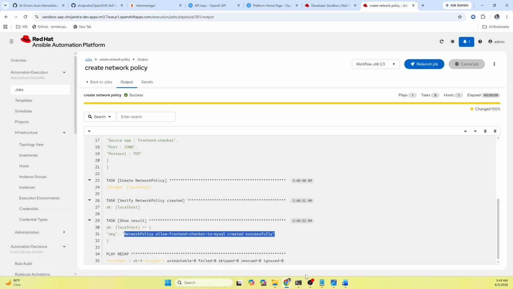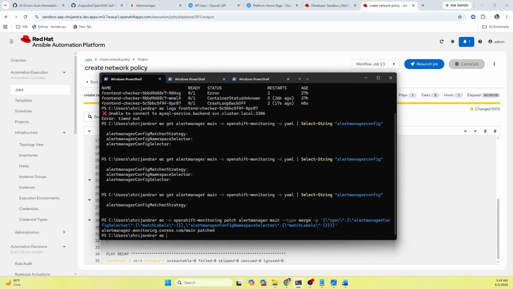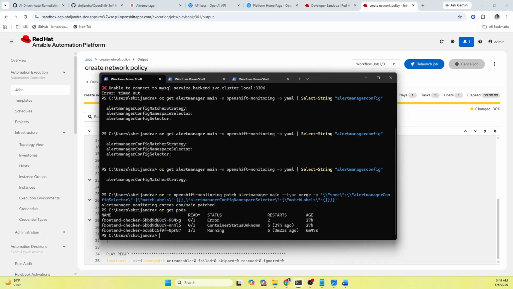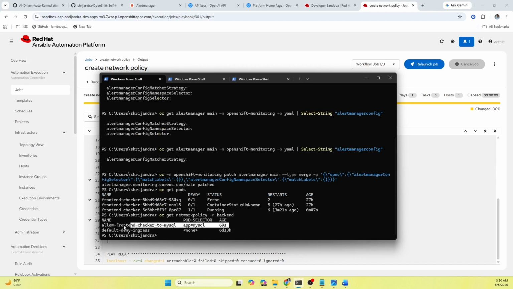So let's see over here. oc get pods. We do see it running now. And when you run oc get networkpolicy -n backend, this was created 69 seconds ago. So that means the network policy was created with the help of AI recommendations, and this is the default one that will deny all other traffic over here.